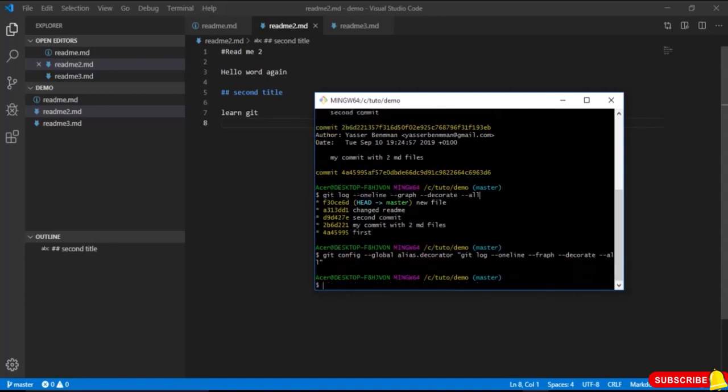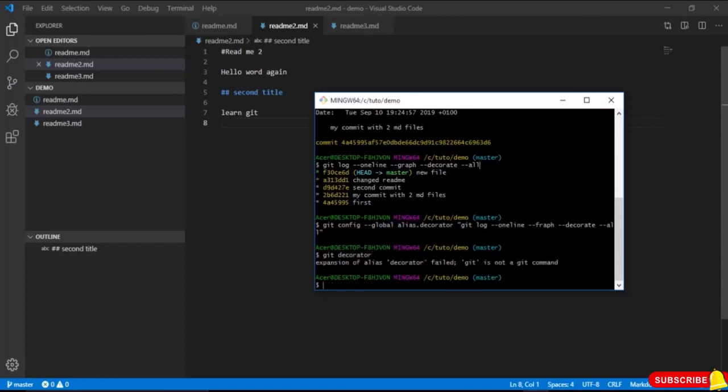Yeah. So now we have an alias of this command. So now if we want to re-execute this command, we will not need to write the whole command. We will just execute git, and after that the name of the alias, and in this case it's decorator. So git decorator, we hit enter. There's been some mistake.